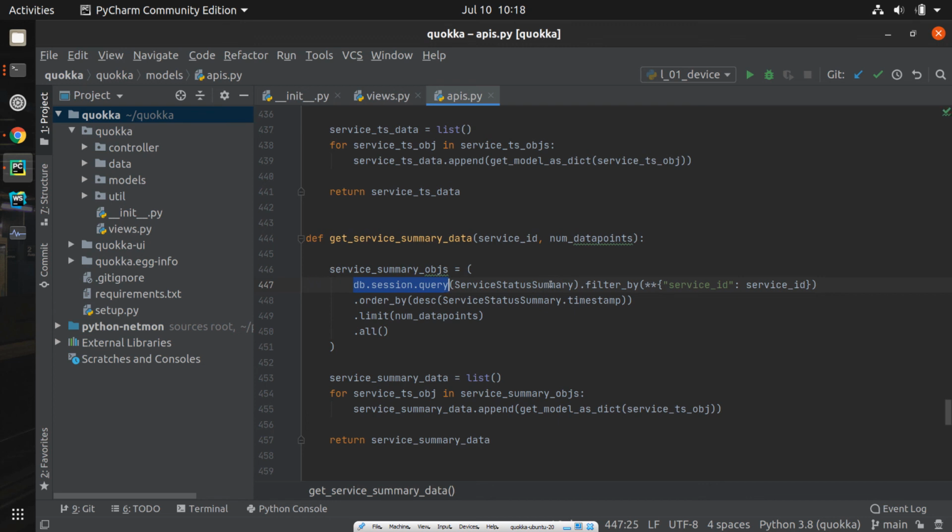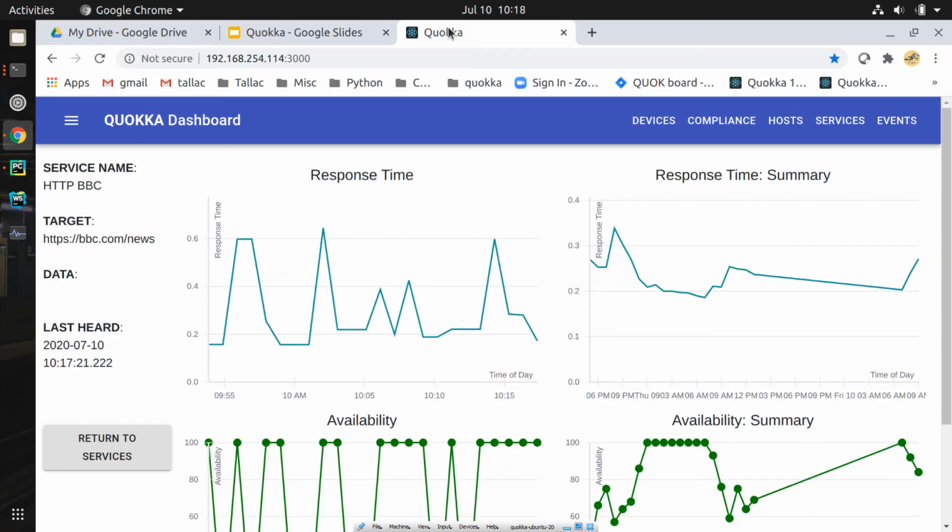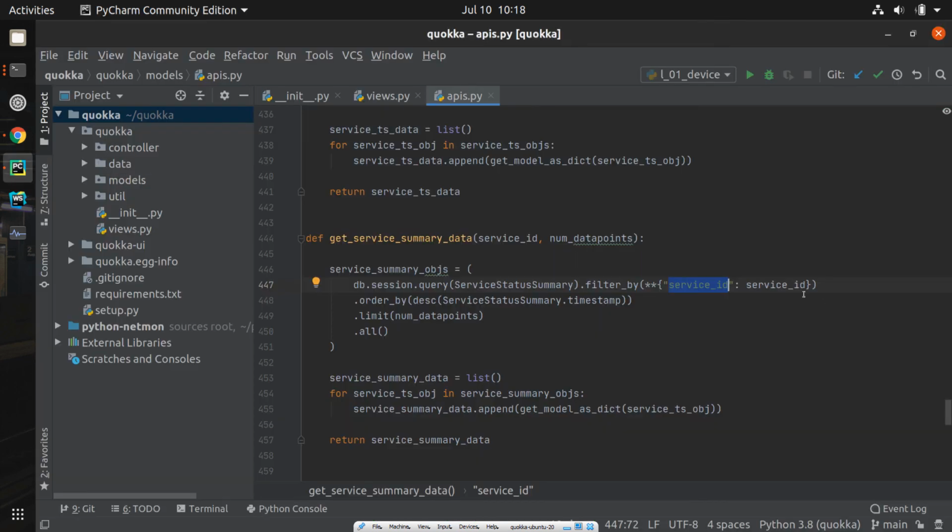If you just look at this, you can say, okay, I'm getting it from the service status summary table. I am going to filter it by the service ID. So when you look here, you can see I'm getting information for a particular service. This is just one service. So when I actually make the request, I'm passing in the service identifier. That helps it to get it from the database.